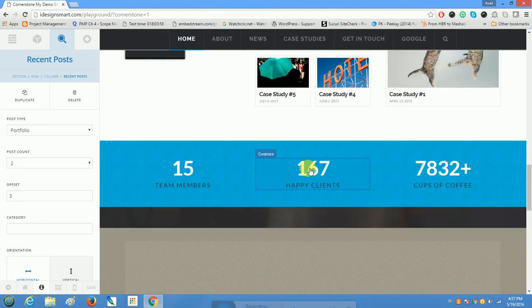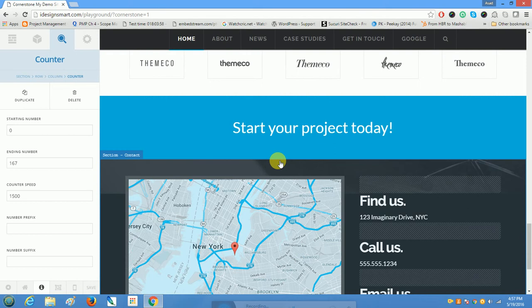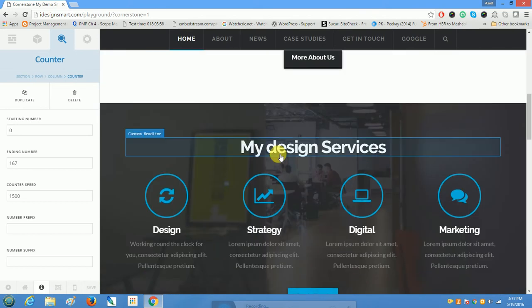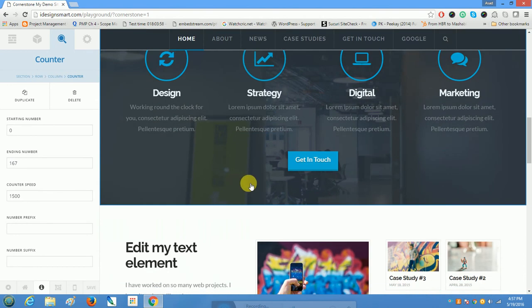Again, this is a counter element, the numbers are counters, so you can click on that and configure all that over here. Now let's talk about, for example, this is not sufficient for you and you want a new section that talks about why clients should hire you.